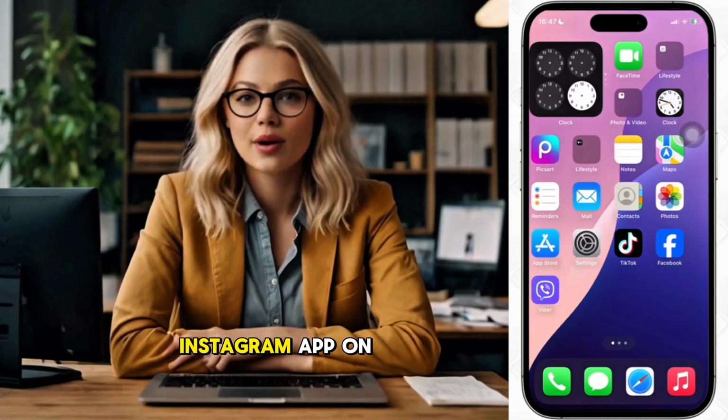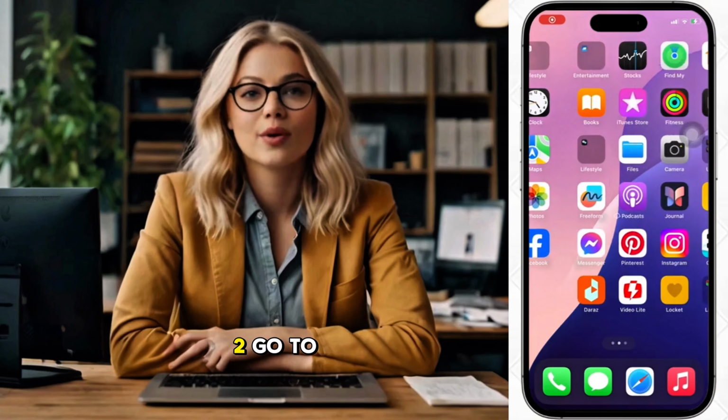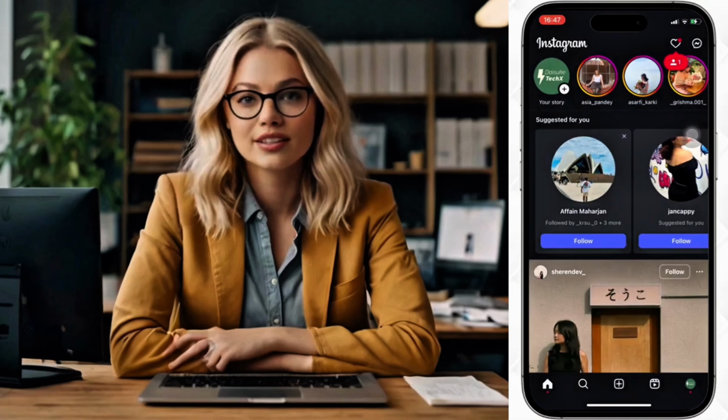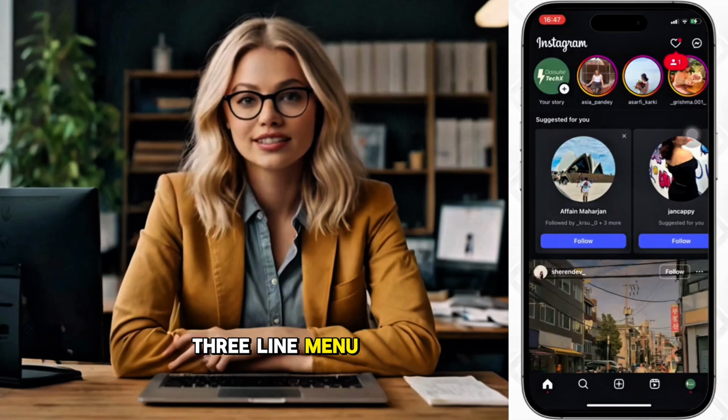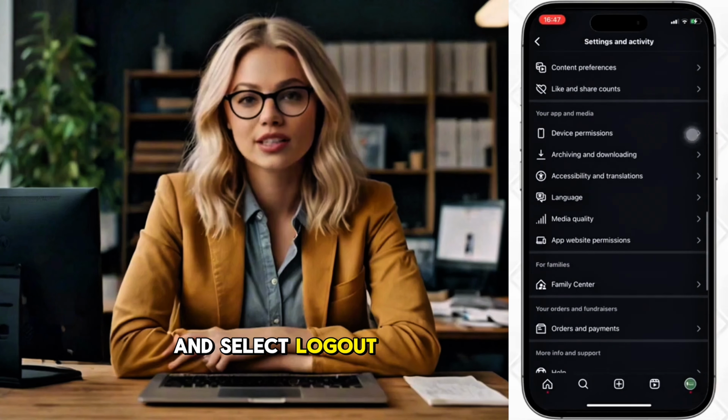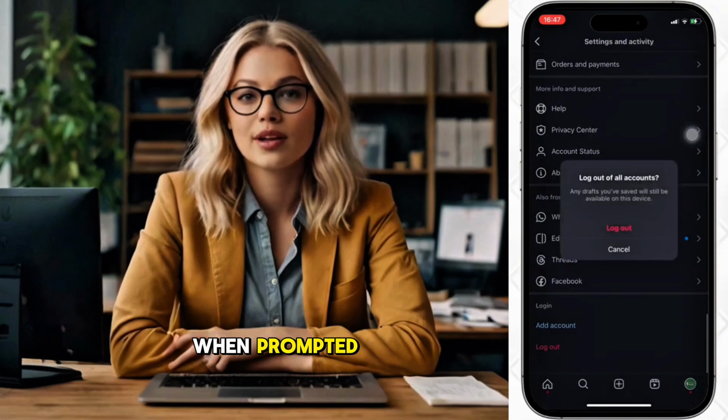1. Open the Instagram app on your device. 2. Go to your profile by tapping the icon in the bottom right corner. 3. Tap the three-line menu in the top right corner. 4. Scroll down and select Log Out. Confirm the logout when prompted.